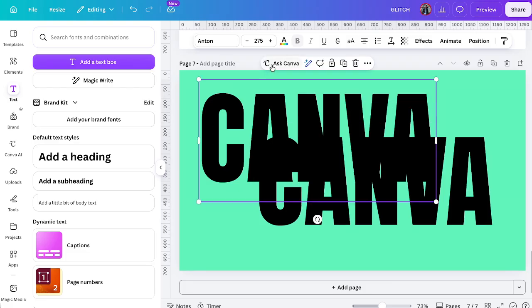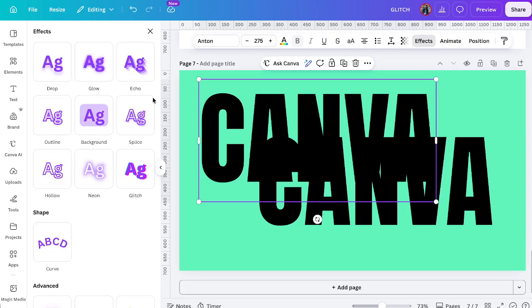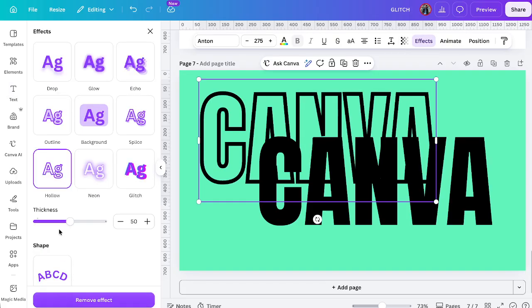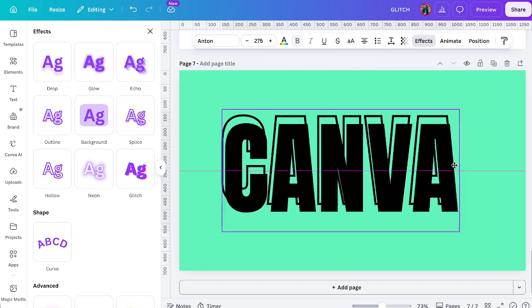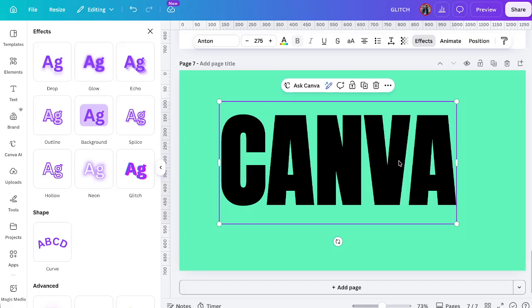We go here, press on effects, press on hollow. Then set the thickness to around, let's say, 18. So now we're going to apply this to the hollow version.